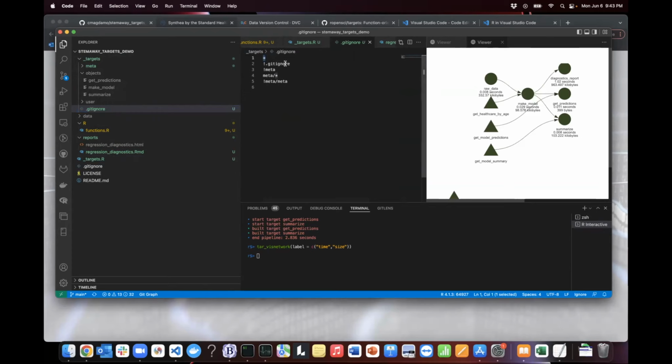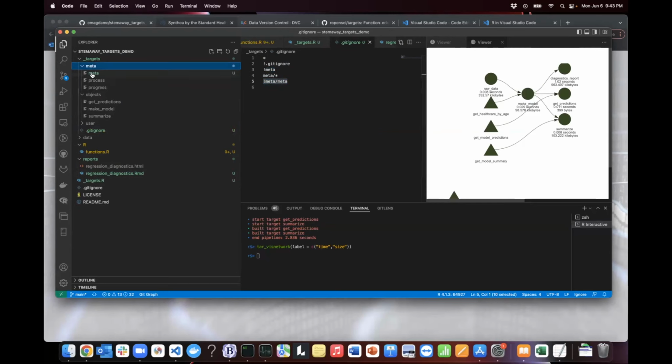However, the exception to this is when we have an exclamation mark. When there's an exclamation mark, it means do not ignore this particular file. So of course, we do not want to ignore Git ignore. We also don't want to ignore the meta, but we do want to ignore things inside here. But meta itself, this piece of meta, is something that we do not want to ignore.